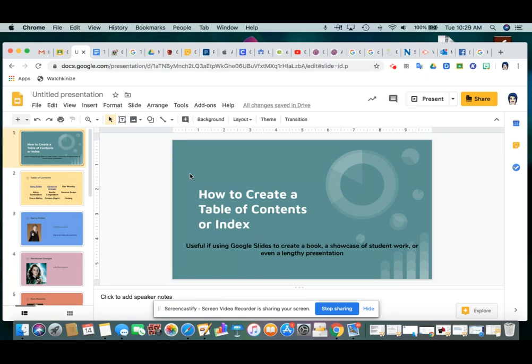It could be something as simple as a really lengthy Google Slides presentation where you'd like the first slide to be a list of your topics hyperlinked to other slides inside the presentation. Or it could be a little bit more creative, where kids are working collaboratively on a Google Slides presentation where they're preparing some sort of review for a test or vocabulary review.